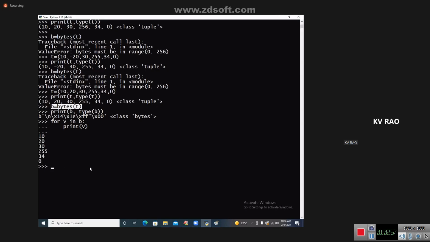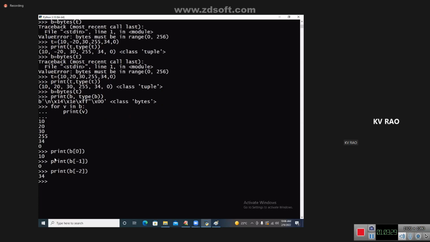Now print of B of 0. I am going to say indexing: B of 0. 0th index, first index, second index, third index, fourth index, fifth index. What is B of 0? It is the value 10. B of minus 1? Minus 1 is nothing but 0. B of minus 2 is nothing but 34. One by one you are getting the values.